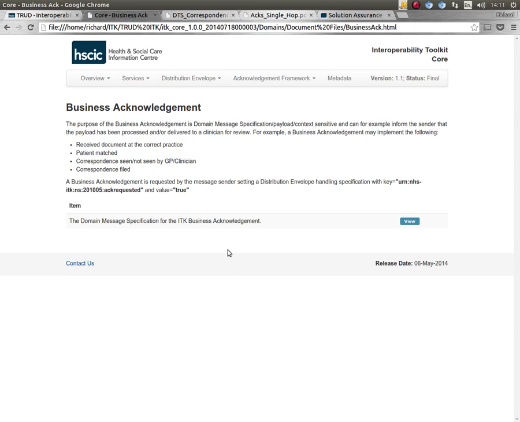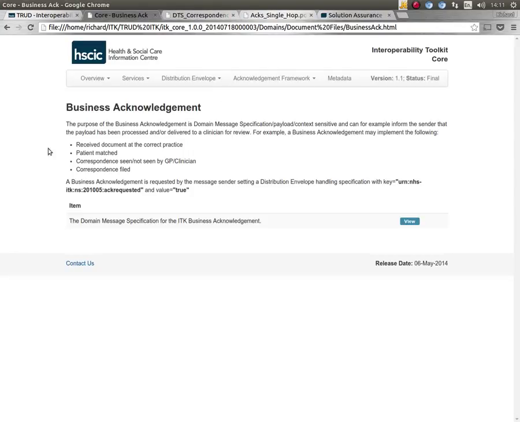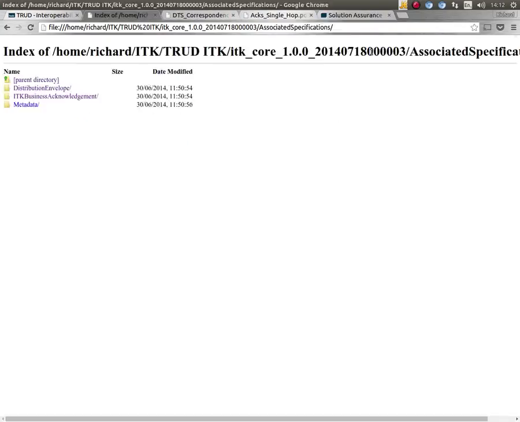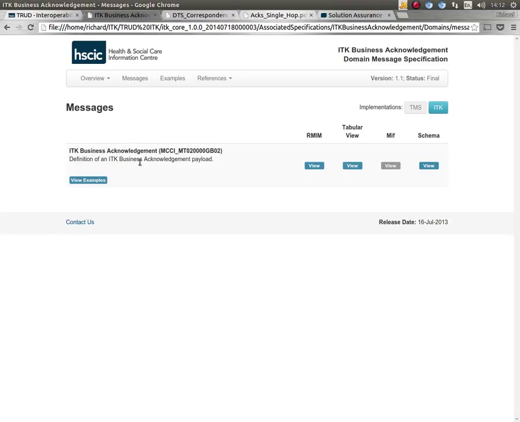The business acknowledgement is slightly more in depth. My link hasn't worked there, unfortunately. Okay, so the ITK Acknowledgement Framework is part of the core pack, it's in there under the associated specifications. So we'll open it up. So here we go. This is the ITK Business Acknowledgement pack, and here it's got the message definition. It's an HL7 V3 message.